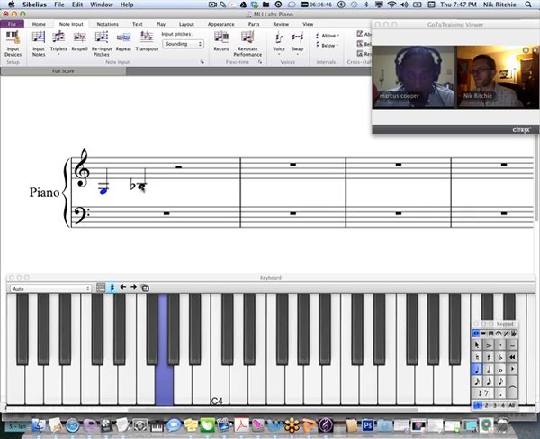Here, let me move them up an octave. Those lines throw me off. Yeah, the ledger lines. G and C. Almost. Oh, and B. G and B. Okay.